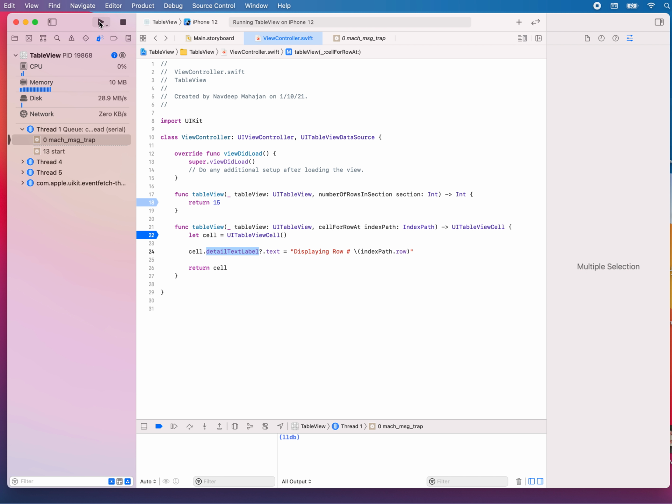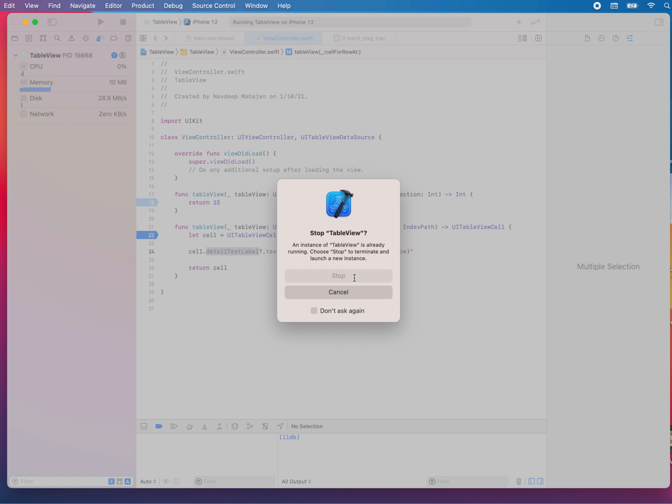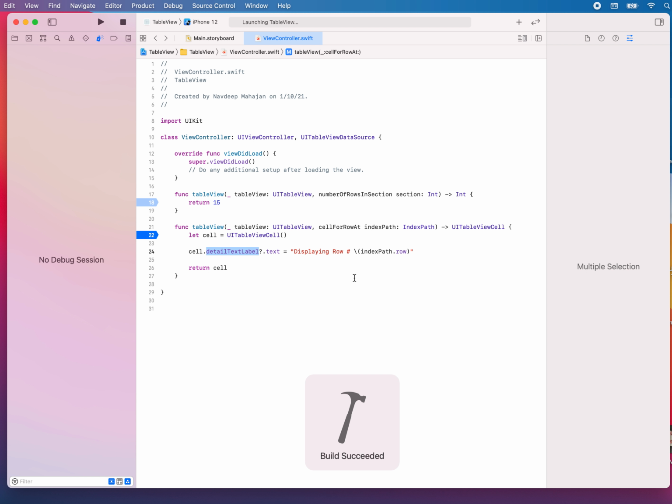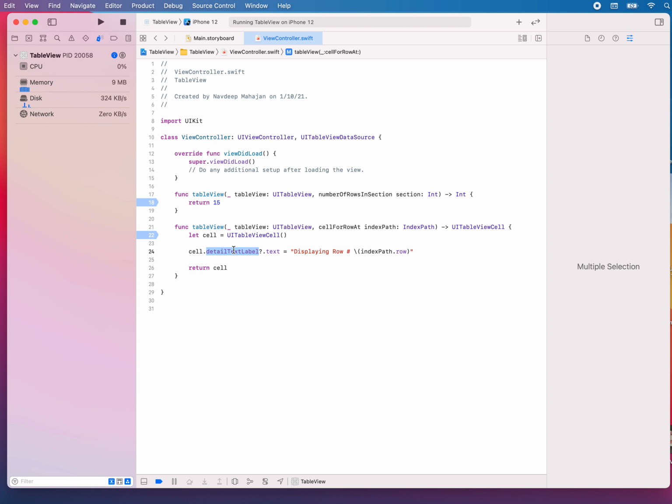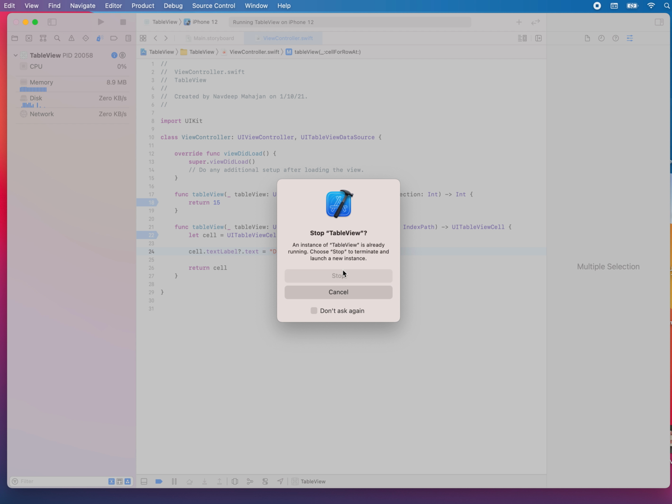Let's go forward and run this on an iPhone 12 simulator. I'm going to disable the breakpoints so that I don't keep getting stopped on them. I get this table view, but I am missing the content of each and every row. The reason is that I accidentally called detailed text label instead of text label. Detailed text label is the additional text that you see below the main text, sometimes inside your cells.